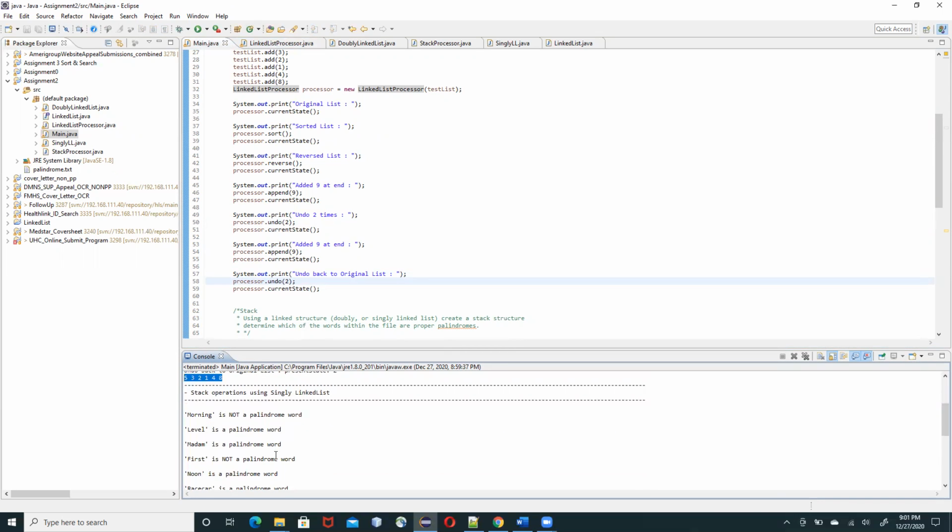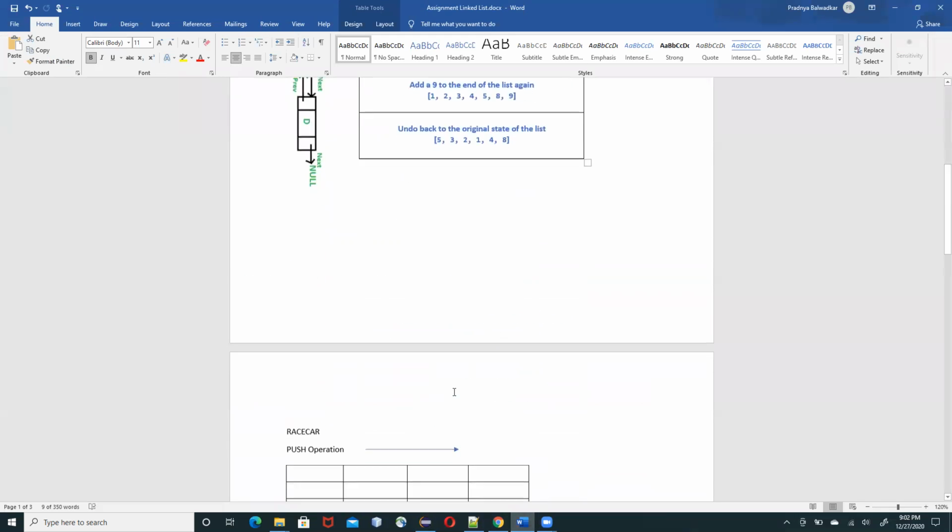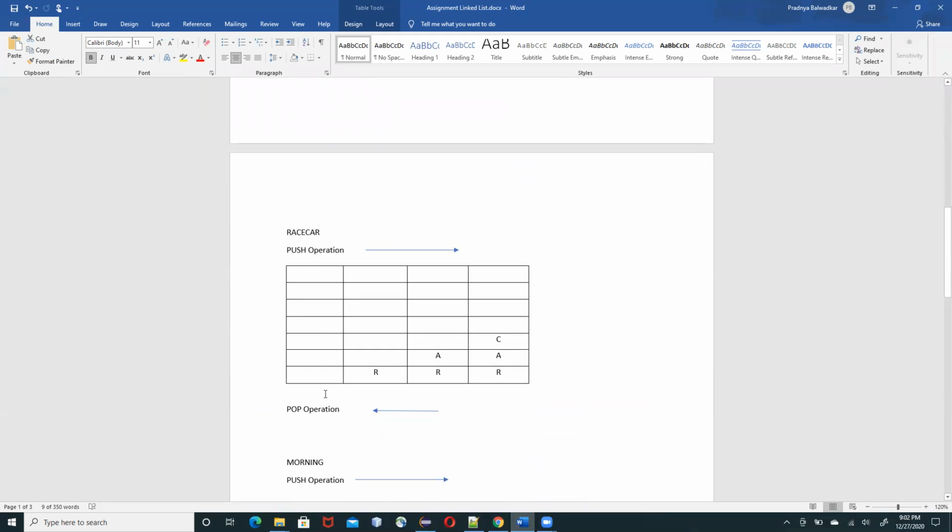The next task is to check if the given word is a palindrome or not. So from the text file, we are accessing the words and we are going to check if the given word is a palindrome. The logic that we are using is the push and pop operations of the stack. And to implement the stack, we are using a singly linked list.